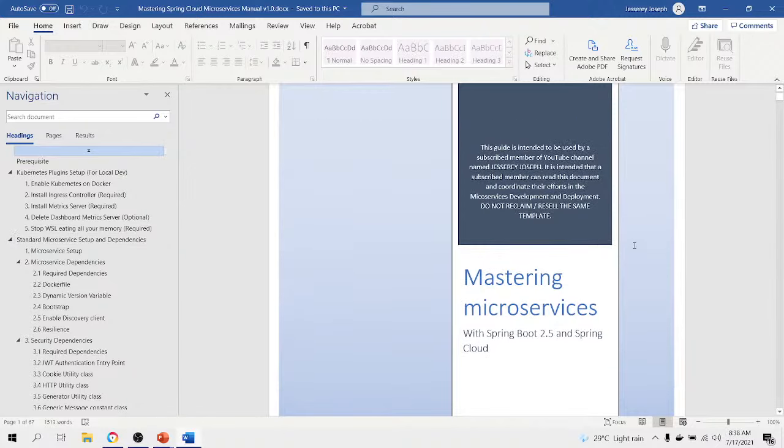So this is the manual guide. It is intended to be used by a subscribed member of the YouTube channel named Jesse Joseph. It is intended that a subscribed member can read this document and coordinate their efforts in the microservices development and deployment. So you cannot reclaim or resell the same template and the same source code.